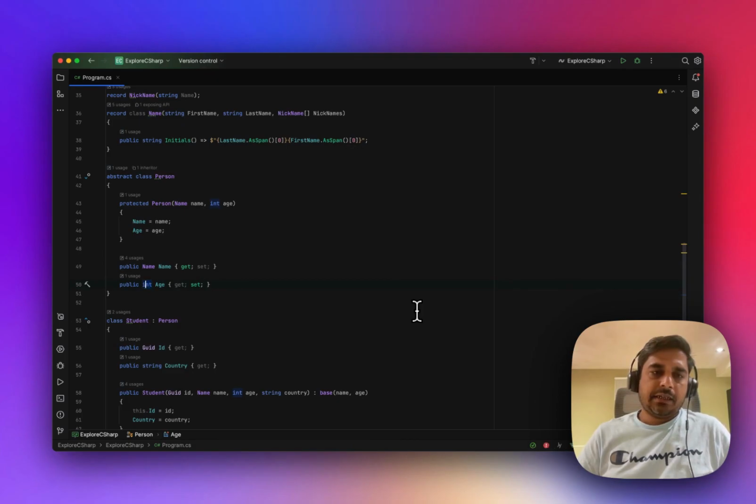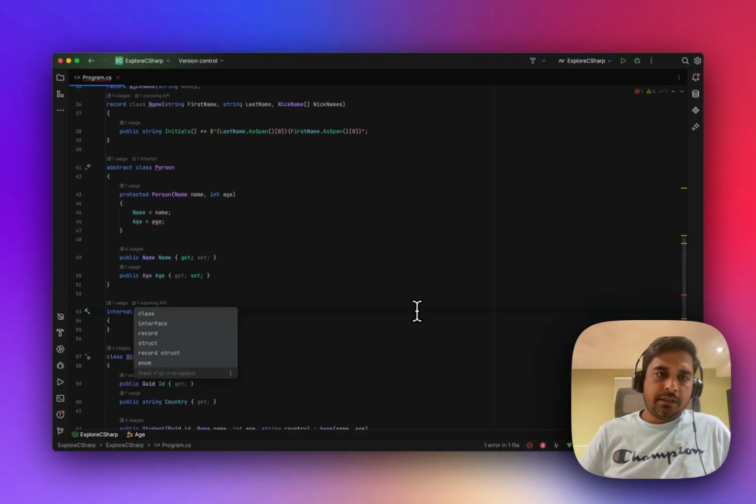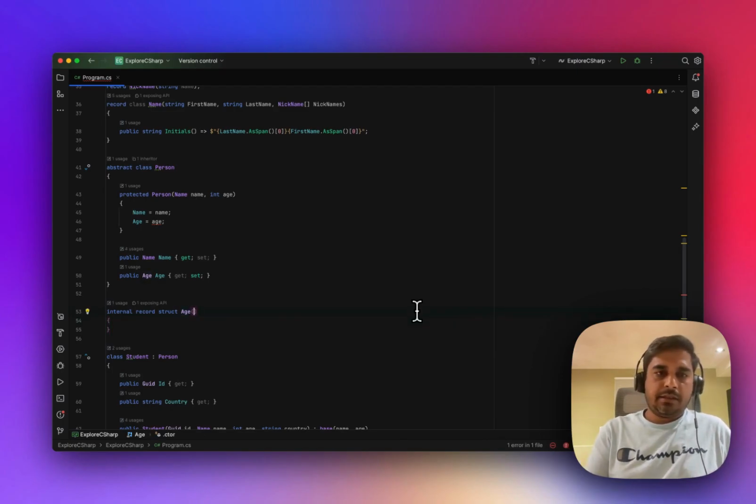So I can say Age here. Let's look at create type. Yes, it defaults to record struct. Okay, and int age, right? Why are you complaining?